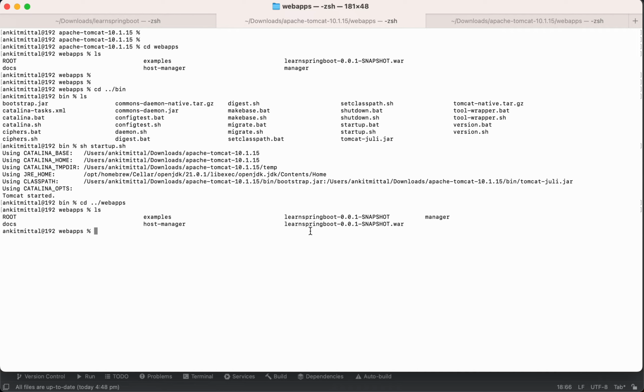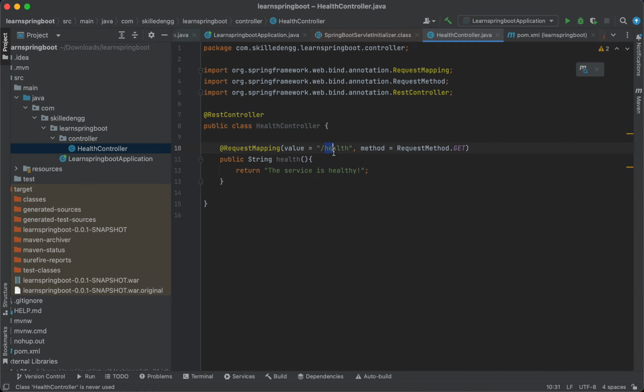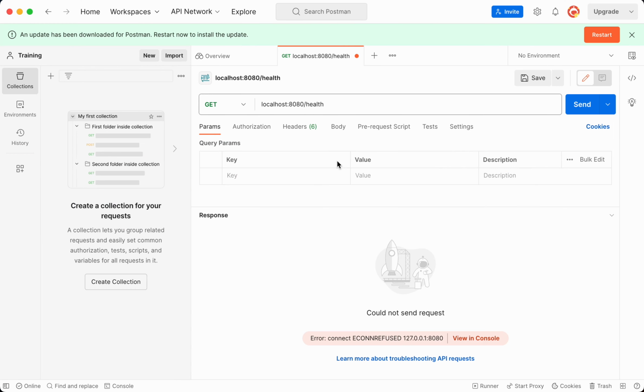Let's see on Postman whether our application is working or not. As in the previous video, we had created this health controller, health API. So let's see whether we are getting this particular response. I'll go to Postman now, or you can use any browser also.